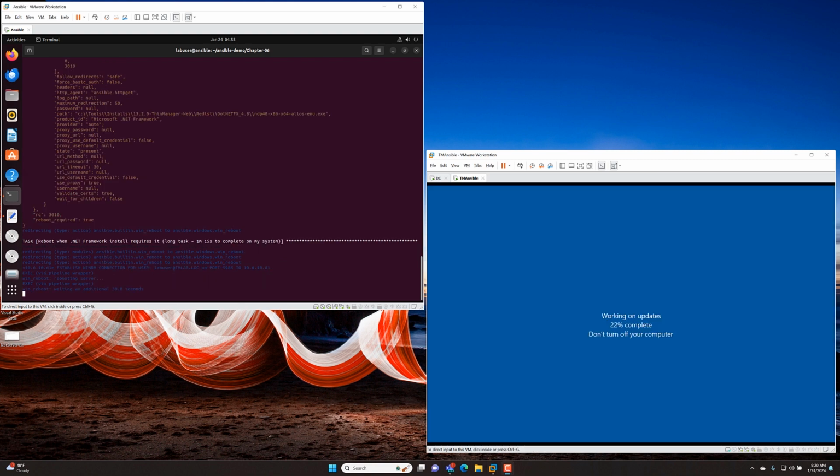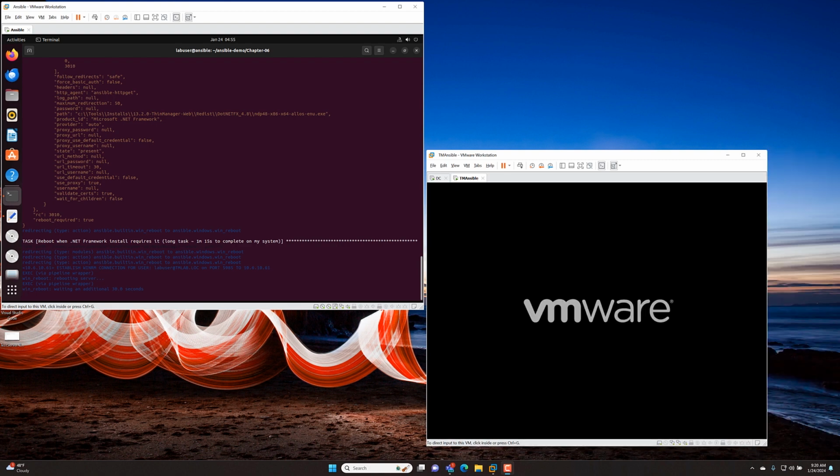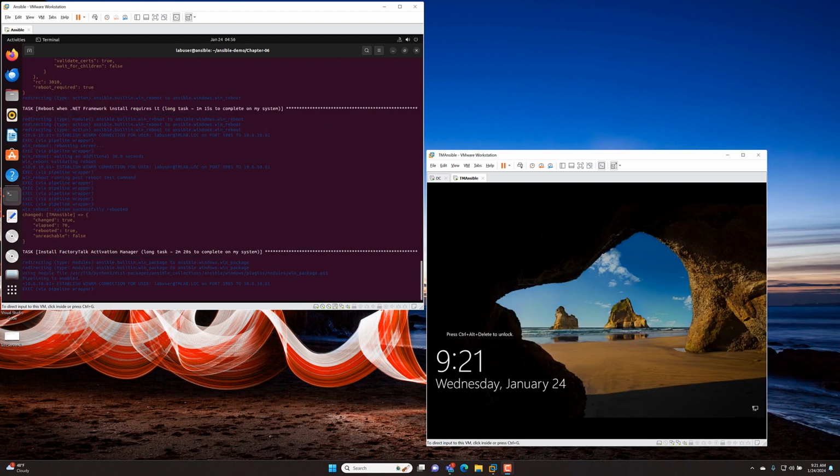Okay, we're back here. The .NET Framework has been installed, and now the target machine is going through a reboot. This also takes a little bit of time, so we're going to go ahead and fast forward through that. Okay, now we're back. The .NET Framework is installed, and the playbook has now transitioned to installing FactoryTalk Activation Manager. Again, another long-running task, a little more than 2 minutes that we'll go ahead and skip right through.